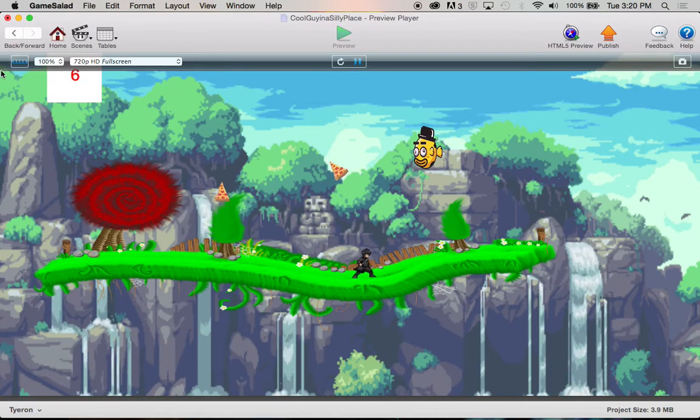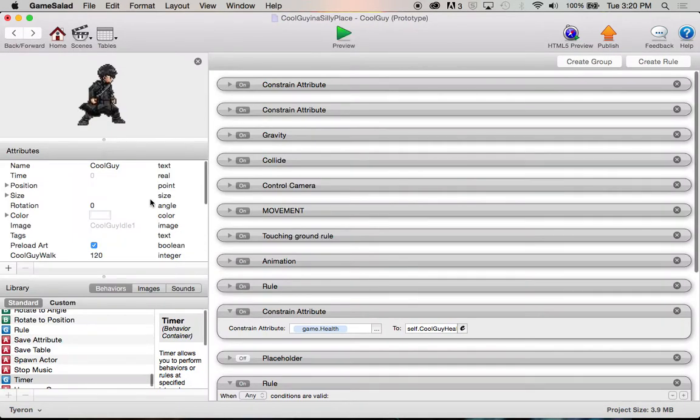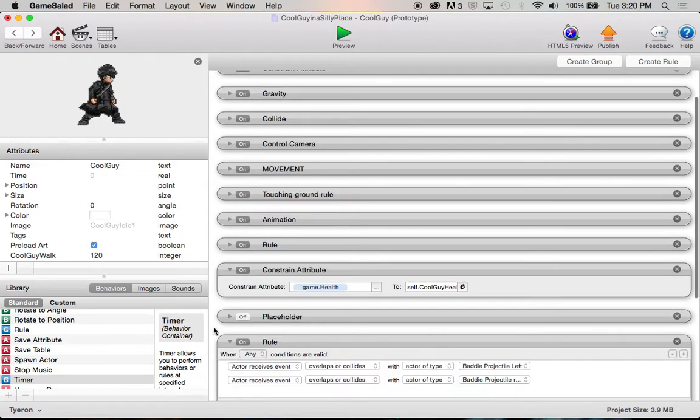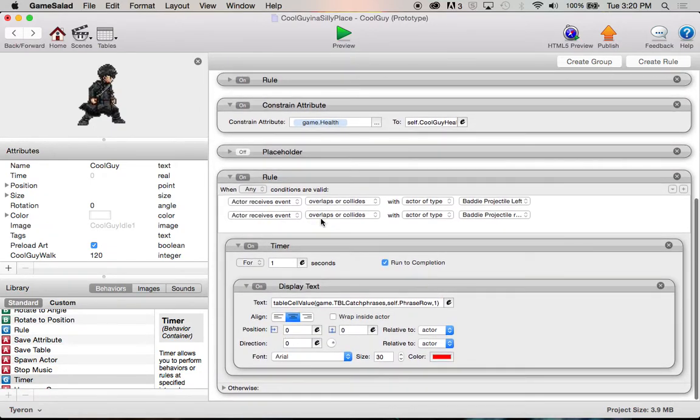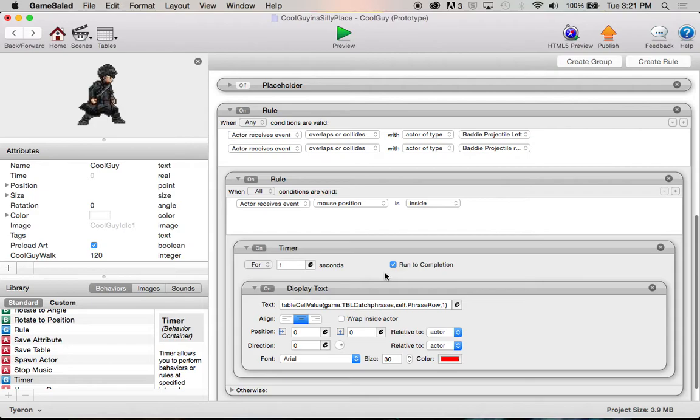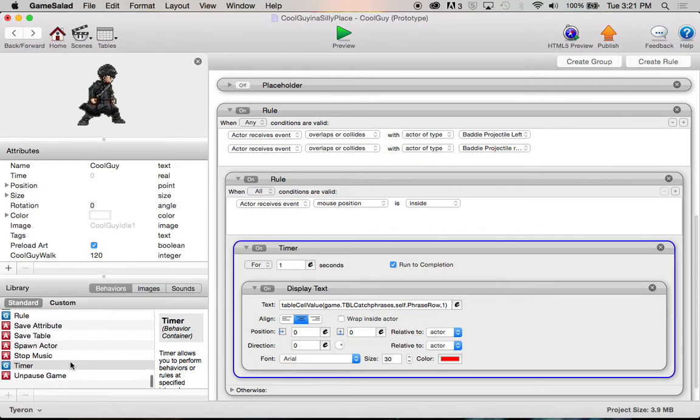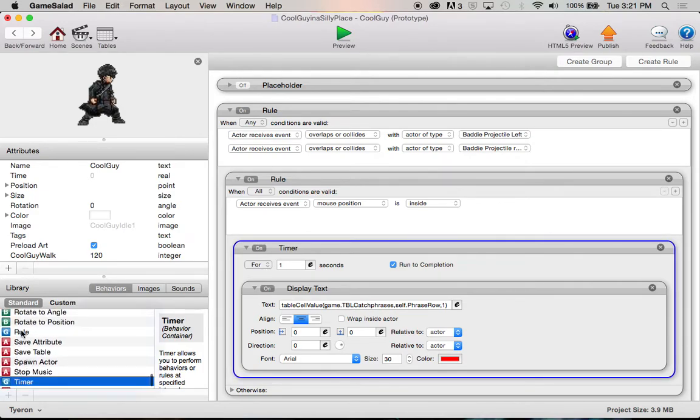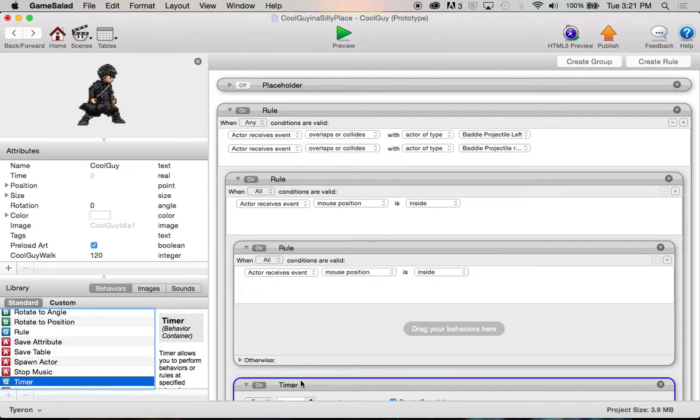But I want him to say a bunch of stuff. I don't want him to say one thing. So we have to increment that value. Okay? So what we're going to do is say, all right, if it's one of these 2 things, and then we're going to load this inside of another rule. Let's see here. Grab a rule right here, bring it in, bring the timer inside the rule.